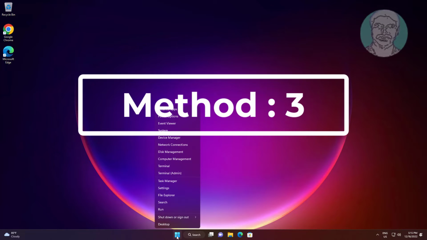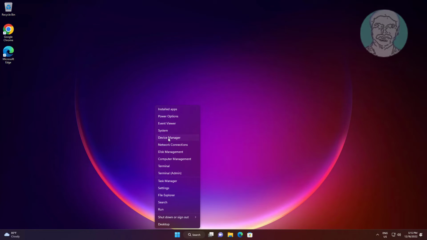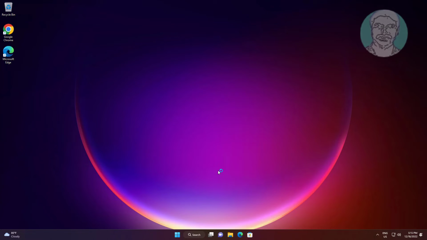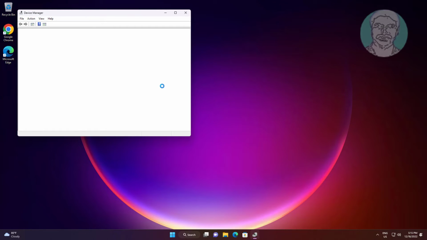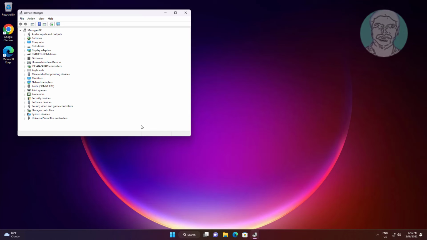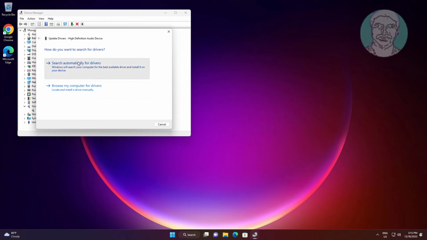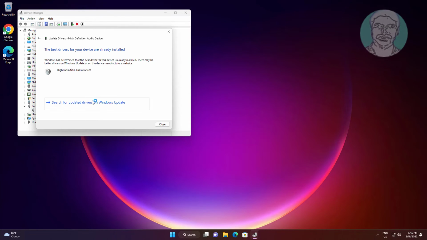Third method: right-click Start button, click Device Manager. Click and expand Sound, Video and Game Controllers, right-click your audio device, click Update Driver, click Search automatically for drivers.